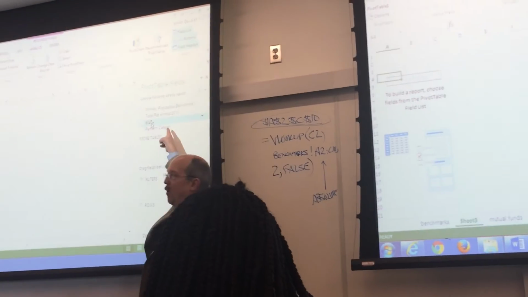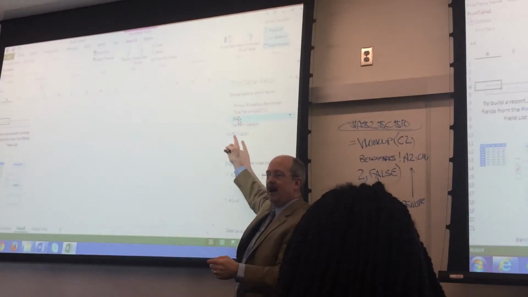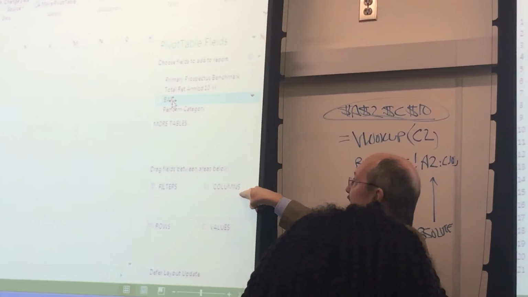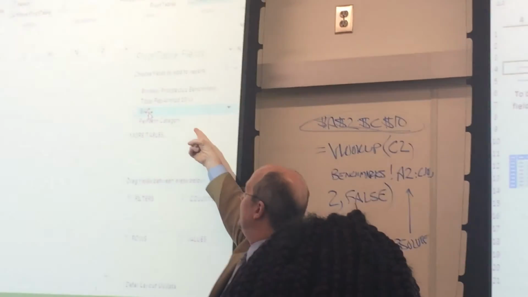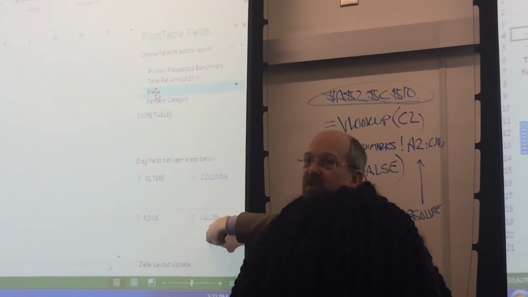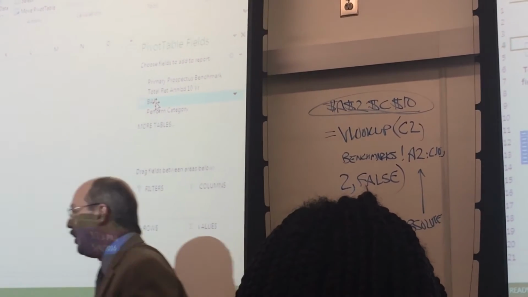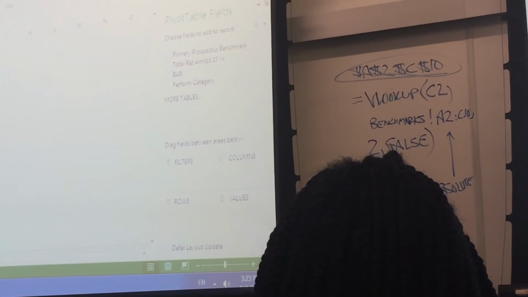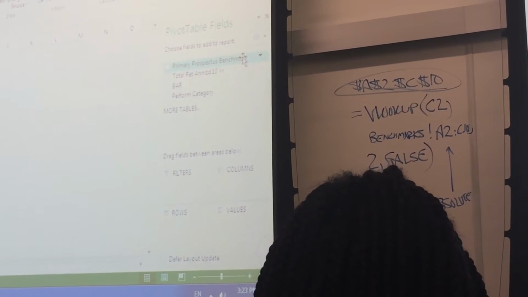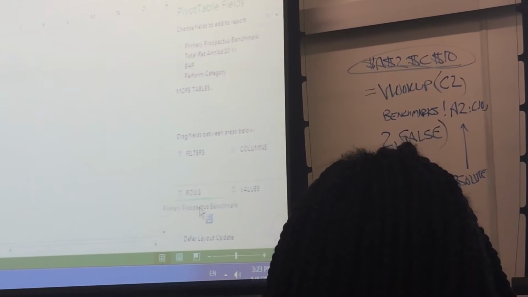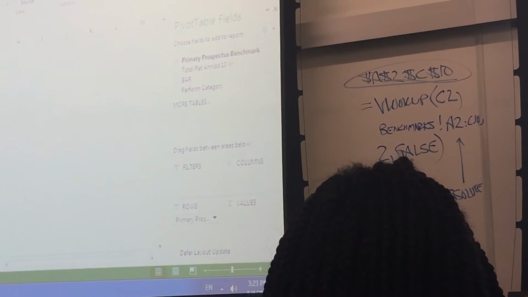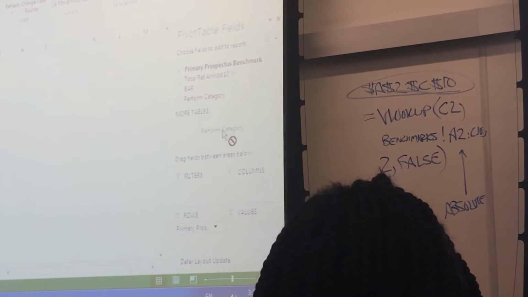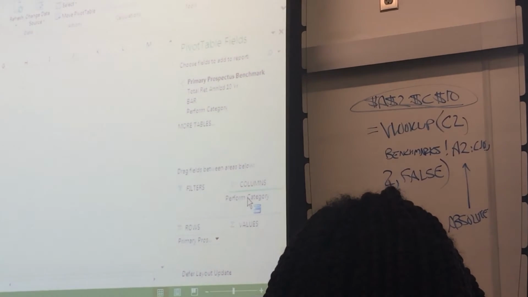And I want performance category, the thing that Evan and I were just talking about, outperform, underperform. I want that to be my column headings. And then I'm going to separately drag performance category down here into the guts of the table. So it will show me the count of underperform and outperform for each category. So here's primary prospectus benchmark. Here I go down to rows. Okay, it populated the rows. Nice. Now I use performance category, and I've dragged this down here to columns.